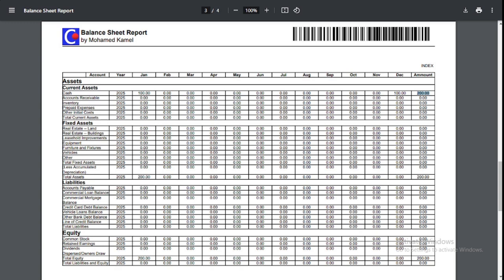For a more detailed explanation on the balance sheet report, you can click on the pop-up video displayed in the right-hand corner.